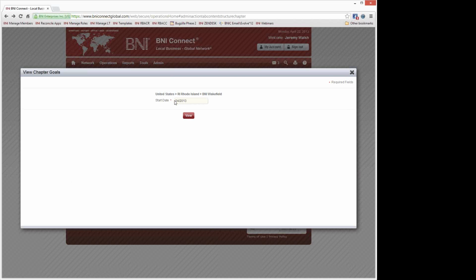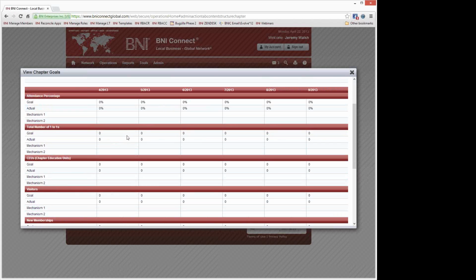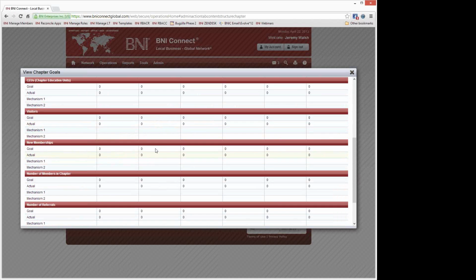You can put a date range in. So this is going to show me my chapter goals for the next 6 months. And my leadership team has yet to put the goals in, so they're not showing any details. But if your chapter is using the goals function, this is a way that you as a member can follow up with those goals.